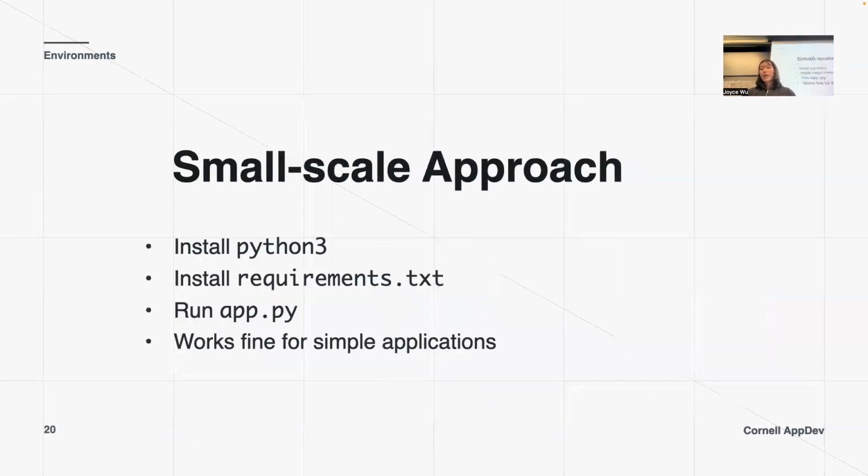Okay, so so far in the class, we've been doing a very small scale approach. All of the apps that you've been building have been very lightweight and small in terms of scale as well as functionality, right? You have Python 3, you've installed your dependencies with the requirements.txt, you run app.py, and then you ping some of your endpoints with Postgres. And this is very much okay for simple applications.